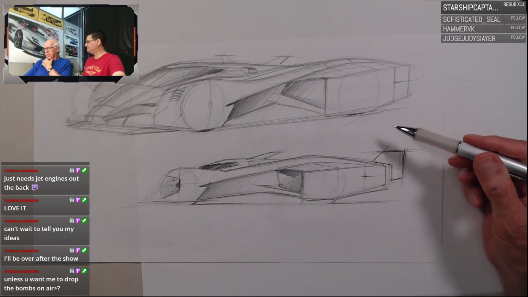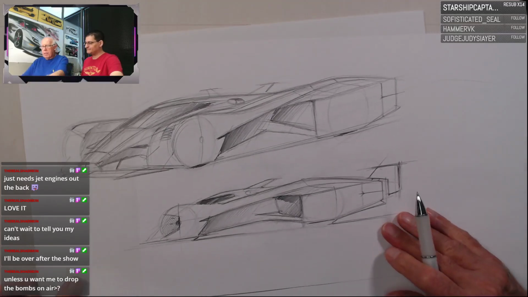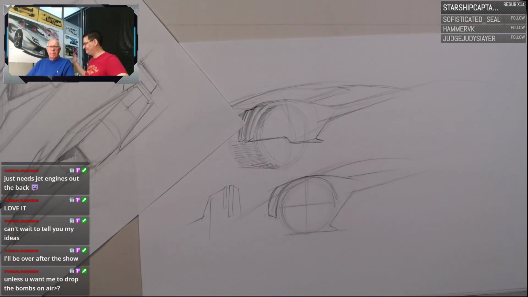Just bring it right up off the tail section. There you go. Yeah, again, some good things to work on for Thursday. That's cool. But we made some progress today.